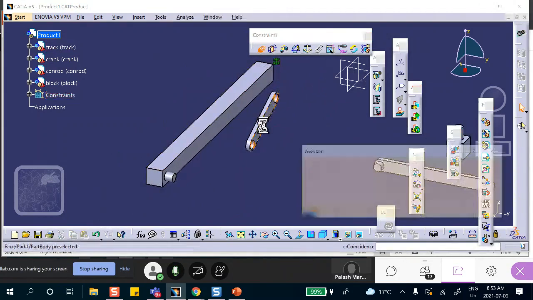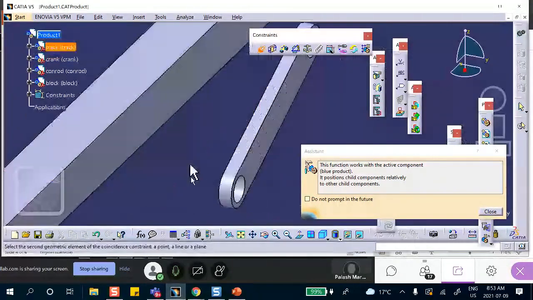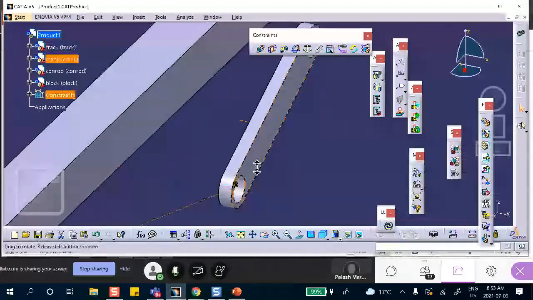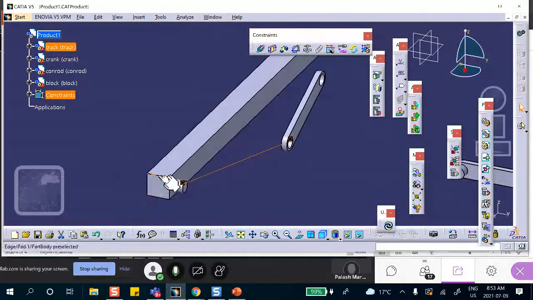So coincidence between that axis and this axis. Notice that even if this was a hole, it would work. Even if it was a line, it would work. So this will be rotating about that edge. That's ridiculous. But you can do it. As a mechanism, it doesn't matter.